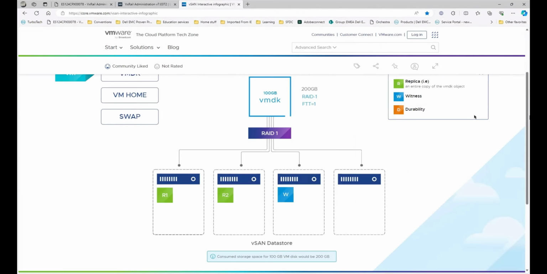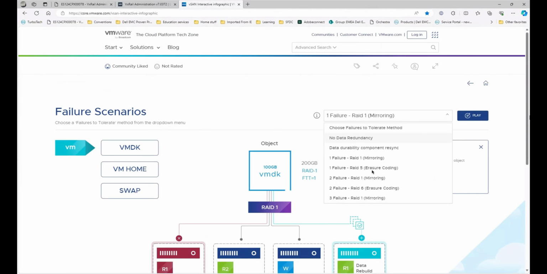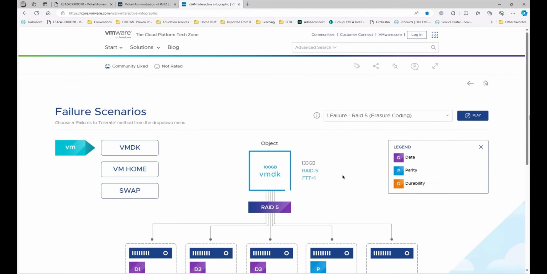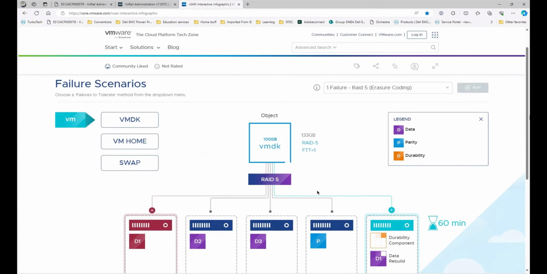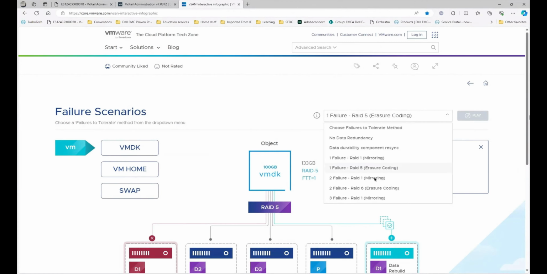One failure, red one, okay, it's going to happen. We lost one host. Durability component is created. We will wait 60 minutes. Passing the 60 minutes, we will start rebuilding. You can also see examples in an environment with 5 hosts. Let's see what's going to happen. We lost one host. Durability component again. Rebuilding after 60 minutes. Okay.